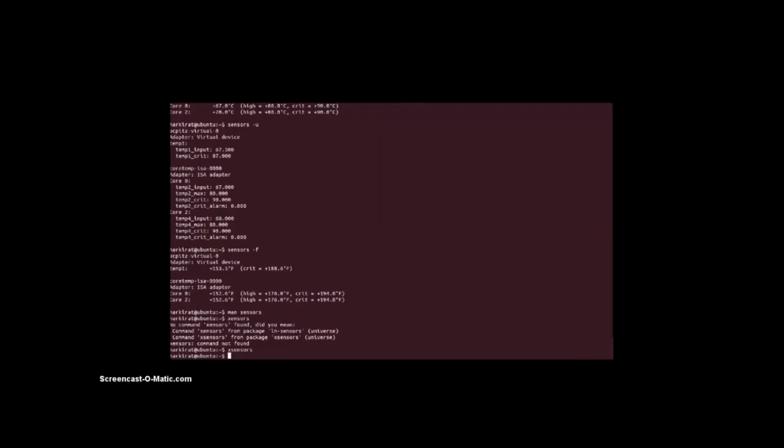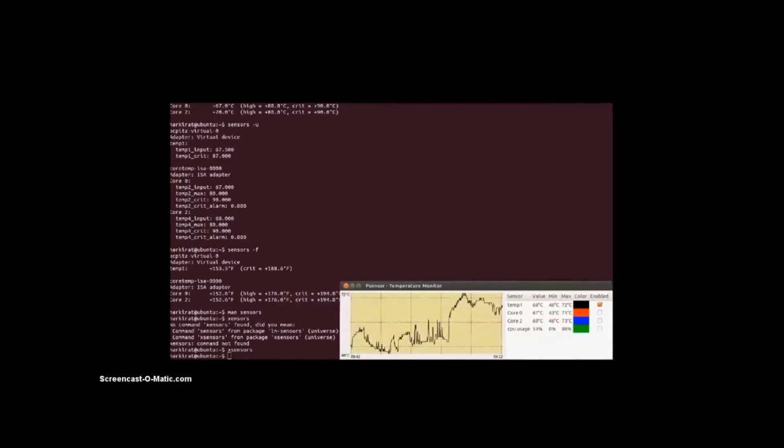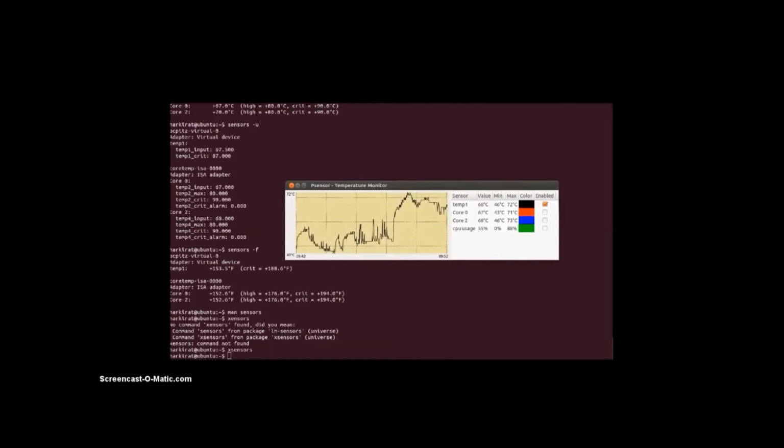Now let's see psensor. Psensor is another graphical interface utility. It is a temperature monitor which shows the temperature of the motherboard, the CPU cores, and also shows the CPU usage. We can see the graph of the temperature plotted by the sensors package.